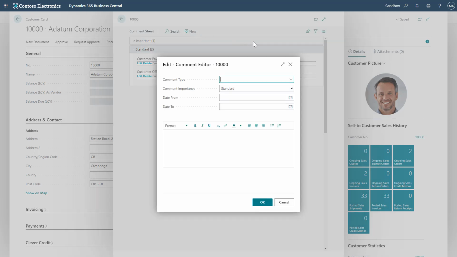You can set things like a comment type, comment importance, and a date from and to as expiries. Comment types allow us to cause things such as inheritance, where a comment from a customer card, for example, will flow down to a sales order when we create one. We can set its importance, and the date from and date to allows us to set an expiry, after which it'll be easy to delete through a task, and we can also stop it from pulling through to future documents.